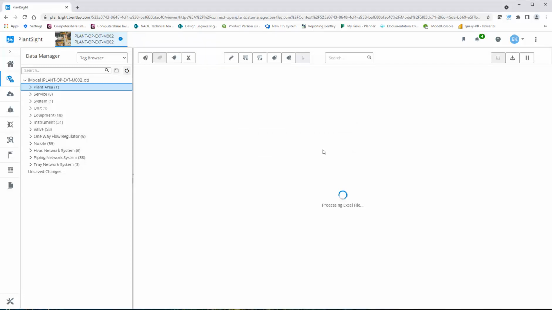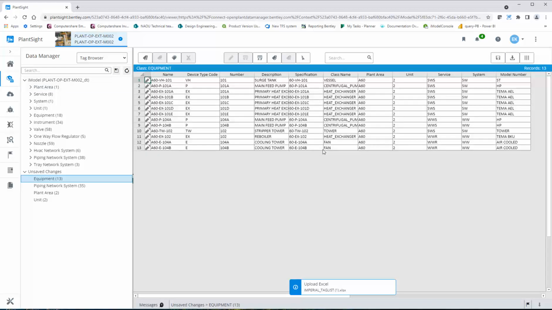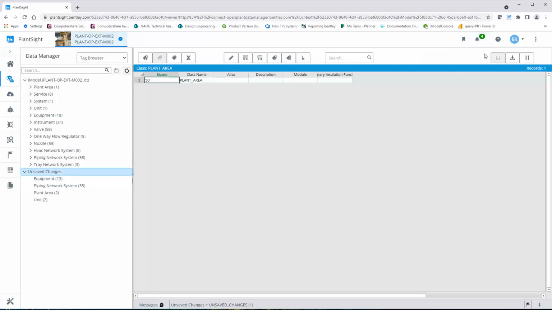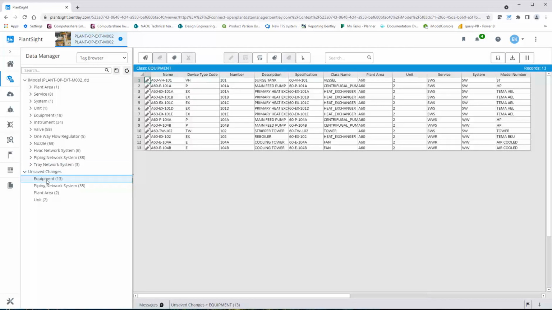All of the added tags and relations will be imported. At this point, they are in an unsaved state, and you would choose the Save icon to commit the changes to Plant Site. Once the data has been saved to Plant Site, the tags and relationships can be browsed to from OpenPlant PID and OpenPlant Modeler.